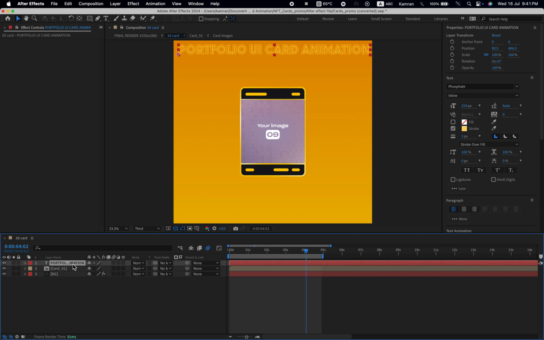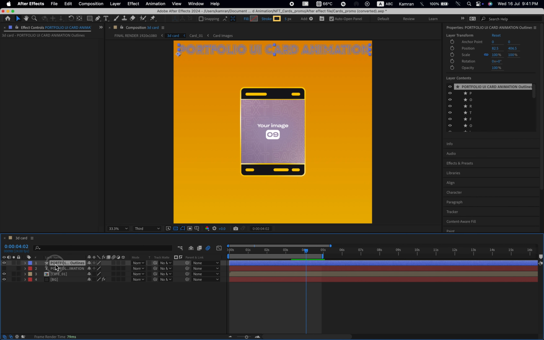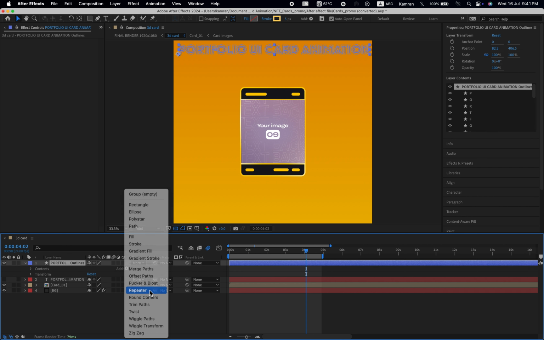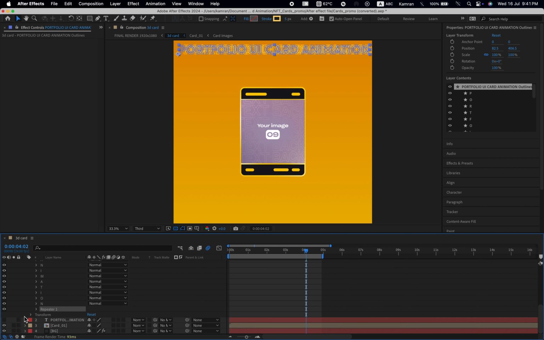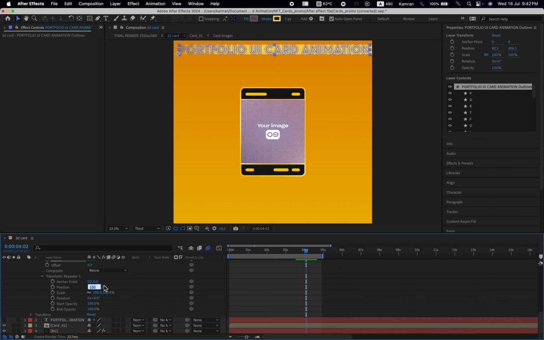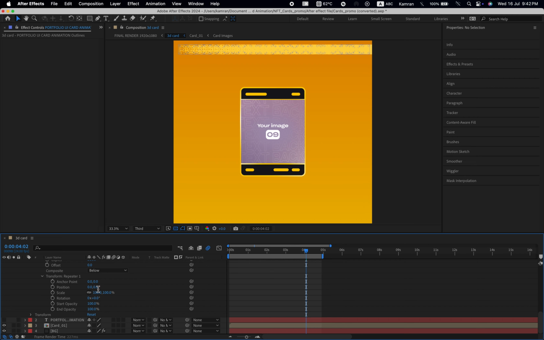Go to the Create option and click on Create Shapes from Text. Expand the properties, add a repeater, then expand repeater 1, set the copies to 500. Expand transform properties, change the first value to 0 and the second value to 220.